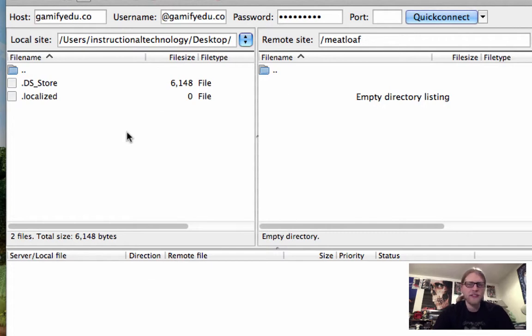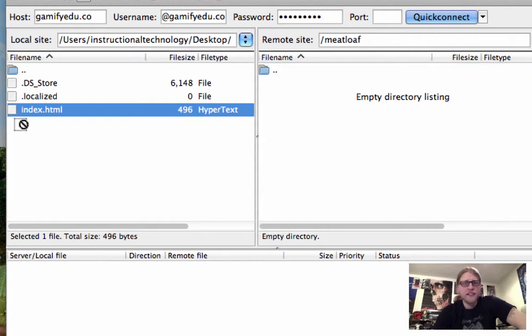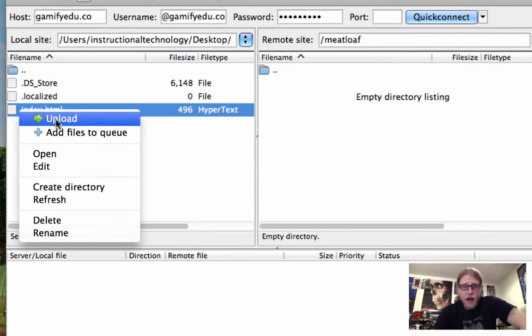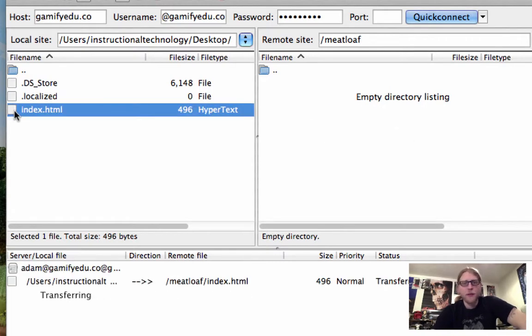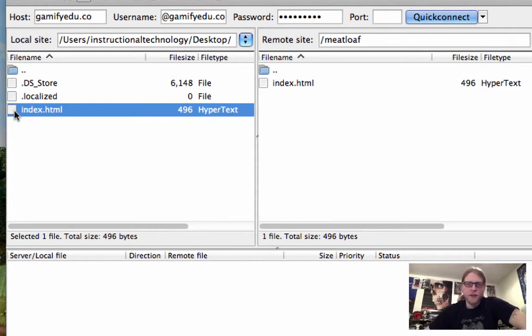So I got to go over to this side. I'm going to right click, and I'm going to refresh. I want to make sure that I see that index file that's on my desktop. So there's a few things I could do right now. I could literally drag this over into this side, or I can right click and I can upload, or I could even double click, and it's going to make it over into this right hand side remote directory. Let's do it. Double click, and it's going to shoot right over into that directory.